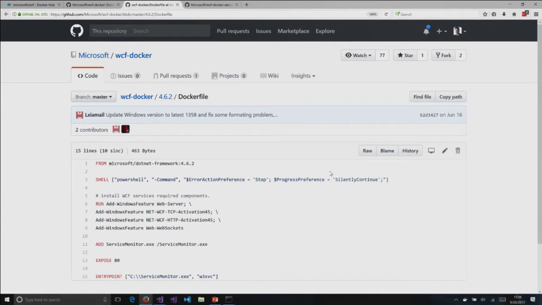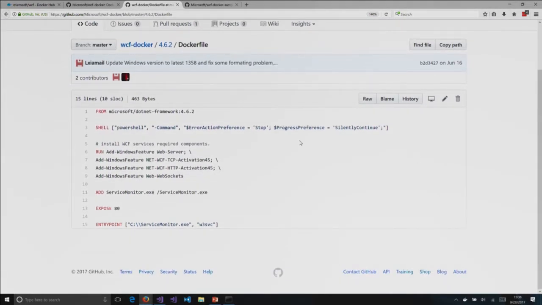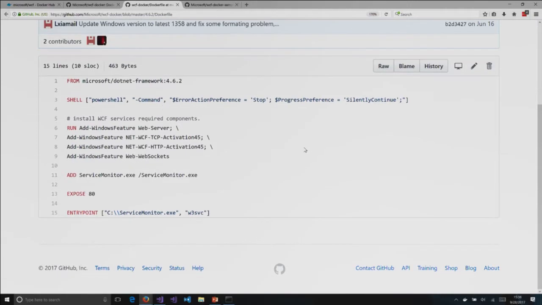Now that Docker file that WCF is using, it's based on this. And I just want you to take a quick look at this. It's based on .NET Framework 4.6.2, and it adds a couple of features by default into your container. And the first one it adds in is the web server. So if you don't want to use IIS, if you want to start to streamline things, and maybe you're not using some of the other features here. Maybe you're not using WebSockets. You can take the contents of this, streamline it to suit your needs, and build a Docker file that's more appropriate for your services.